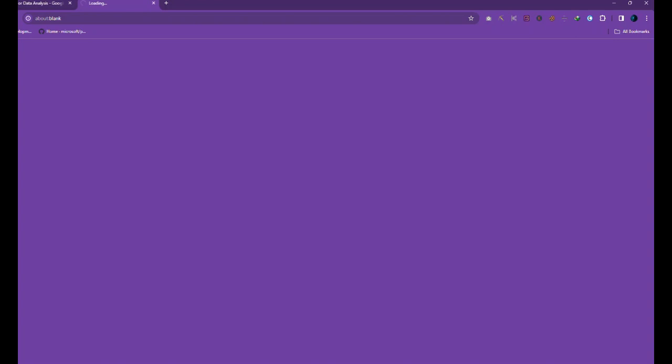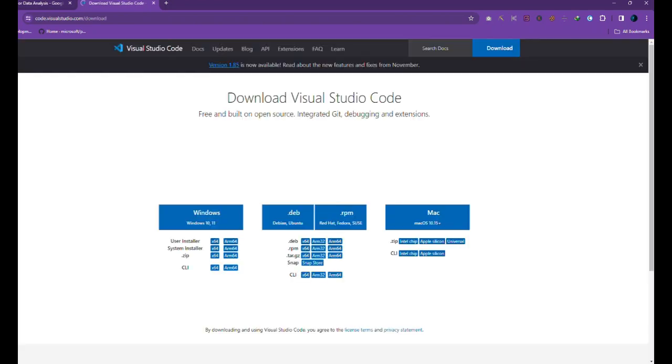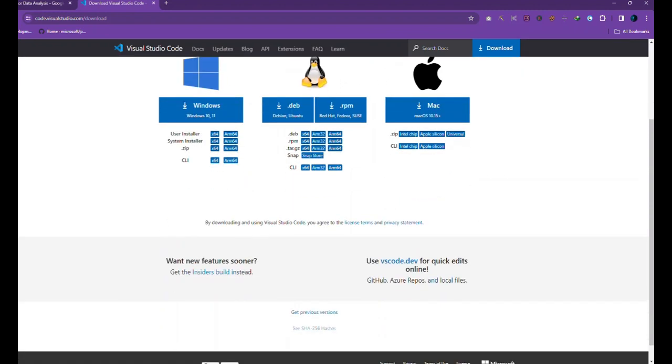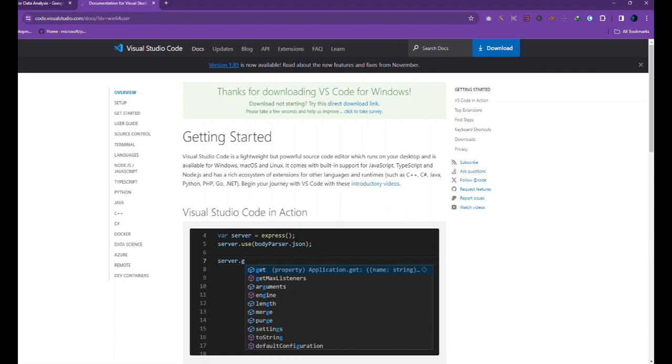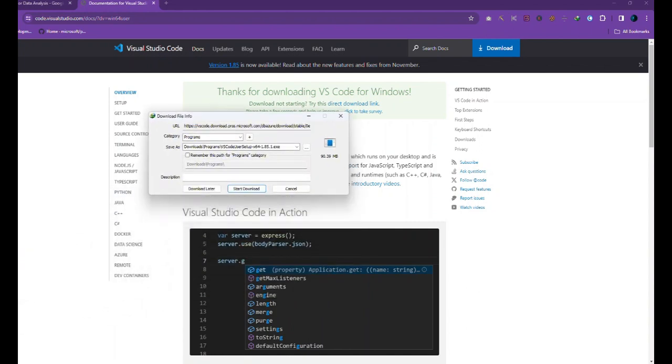So you click the link and go to the VS Code website. So you have Windows, this is for Ubuntu or Linux, so you have Debian and Ubuntu. We don't need that, and this is for Mac users. But then most of us are using Windows. So you're going to download for Windows. You just click here and you see that your download is starting. So this is it. It's downloading here.